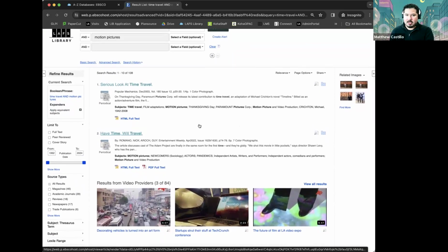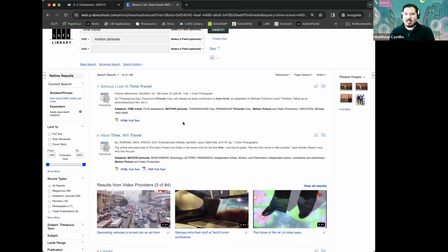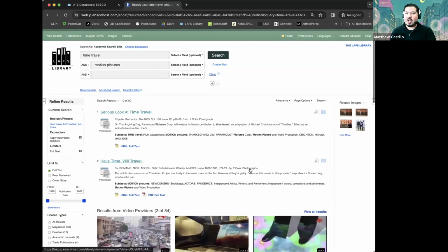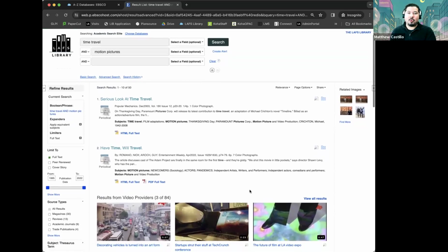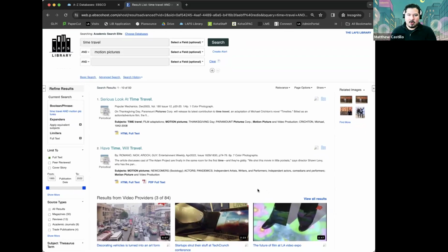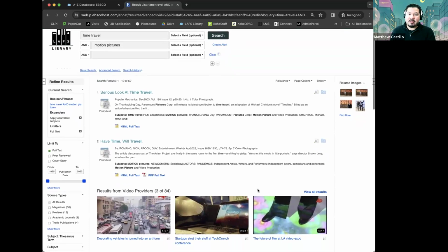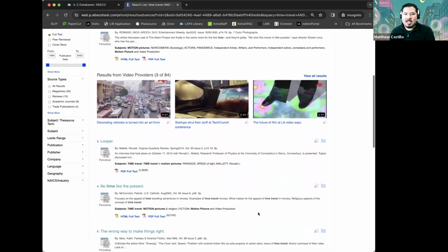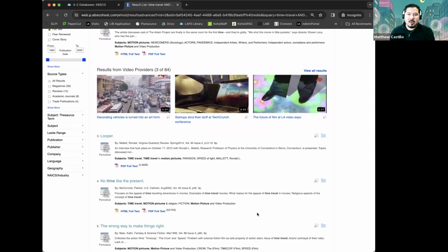So one thing that we can do to bring it down a little bit and make it less cumbersome is use the limiters. Over on the left, there are these little tick boxes. We're going to tick the one that says full text, because that's going to tell EBSCO, okay, there are all these search results, but I only want to see ones where if I click on it, the full text of the article is going to be there rather than just an abstract or a record description. As you can see, that has brought our search result list down to just 50. That's way less to have to go through, right? So let's click on No Time Like the Present.